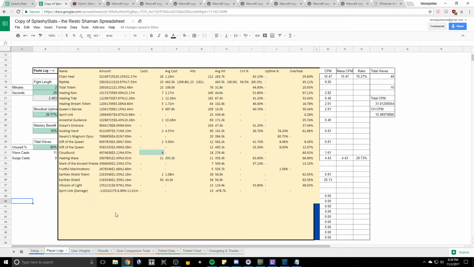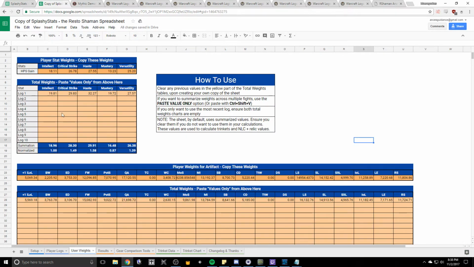So now that we have a second log entered in, if we go to user weights, these user weights are now different. So we're going to copy them, paste, copy these as well, paste. And what you're going to get is an average value. Once you put in enough logs, you're going to get an average value for all the log data that you entered.